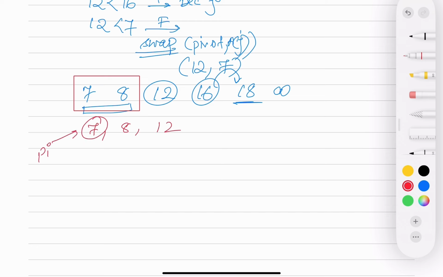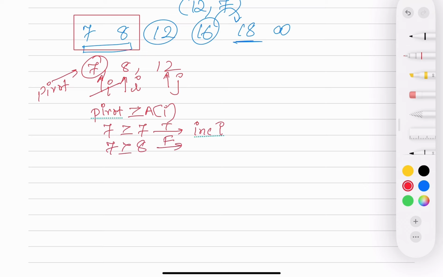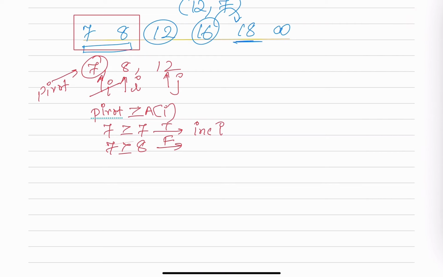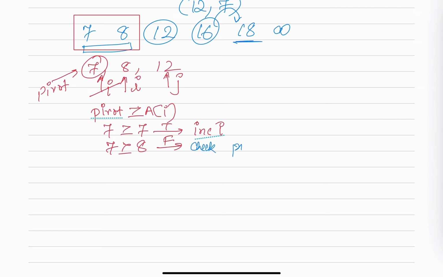Step 1, pivot. Step 2, I. Step 3, J. Then step 4, pivot is greater than A of I. So pivot is 7, 7 greater than or equal to 7. Condition is true. Increment I. So I becomes this. Now 7 is greater than or equal to 8. Condition is false. Stop. Stop in the sense what you need to do is check pivot is less than A of J. So 7 is less than 12.